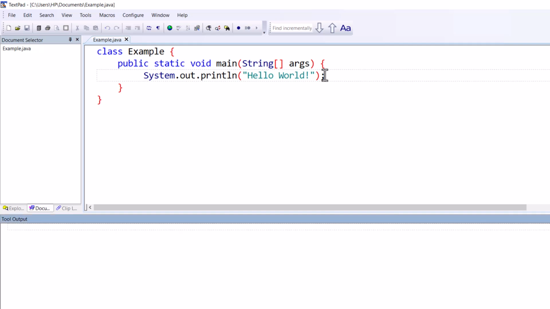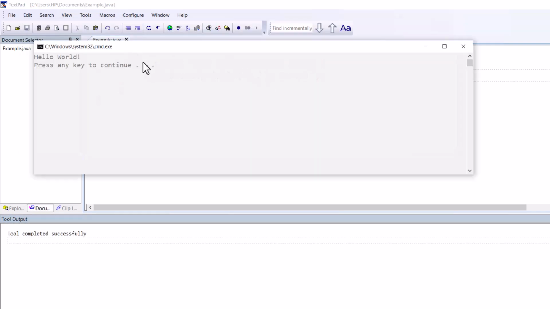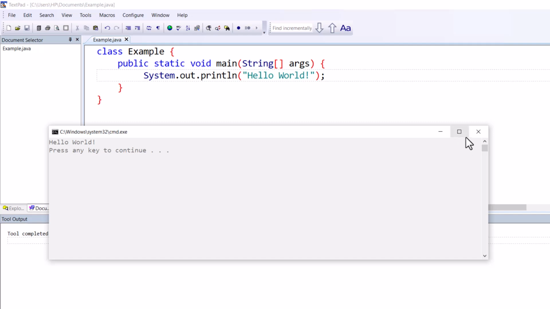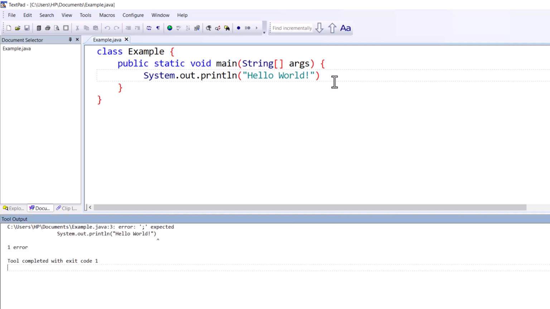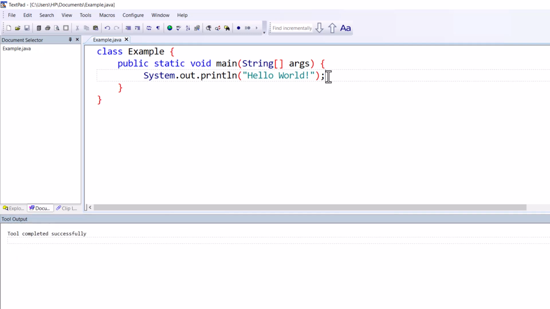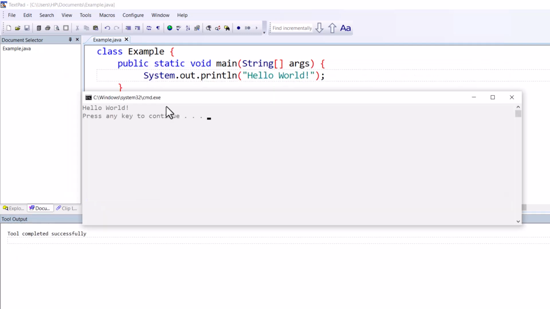So now let me compile it and run it. Now it's okay, and it's giving the output. Sometimes we forget to give the semicolon as well. In that case, if you try to compile it, it will show you "semicolon required" or "expected". So in that case as well, you have to give the semicolon. This is a common mistake that you have to remember. Okay, so now it's giving the output.